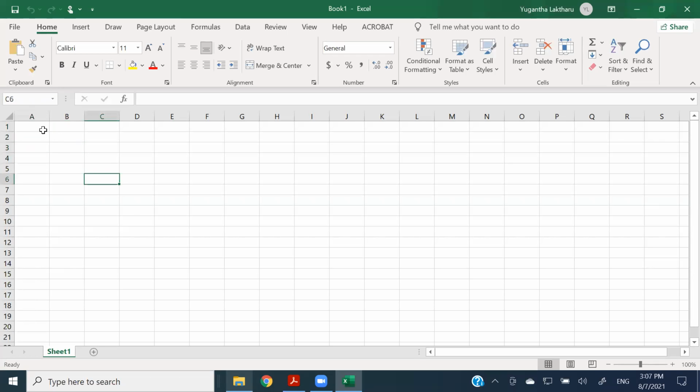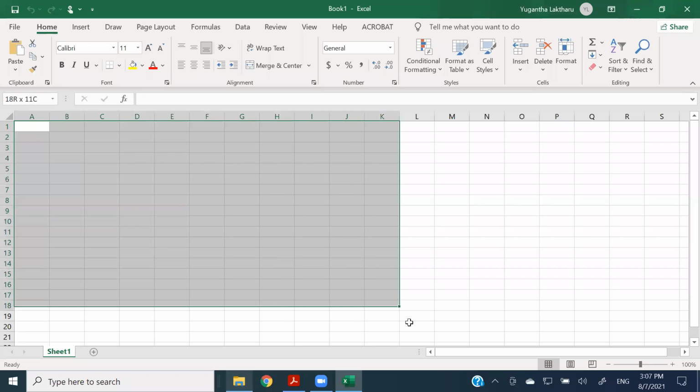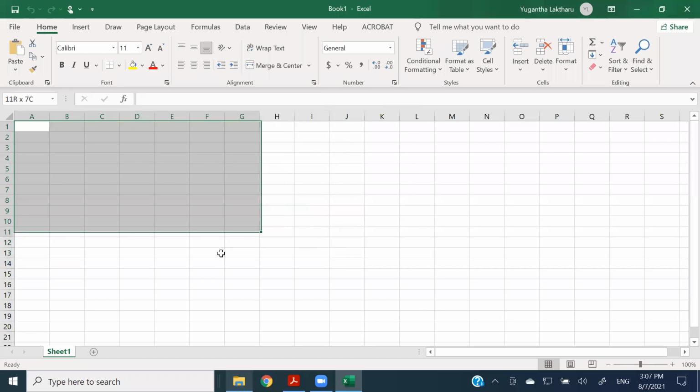Your cells can be selected when you move your mouse pointer to the middle of a cell, click and drag. You can click and drag horizontally, vertically, as well as diagonally. You can select any number of cells like this. So these are the contiguous ones.